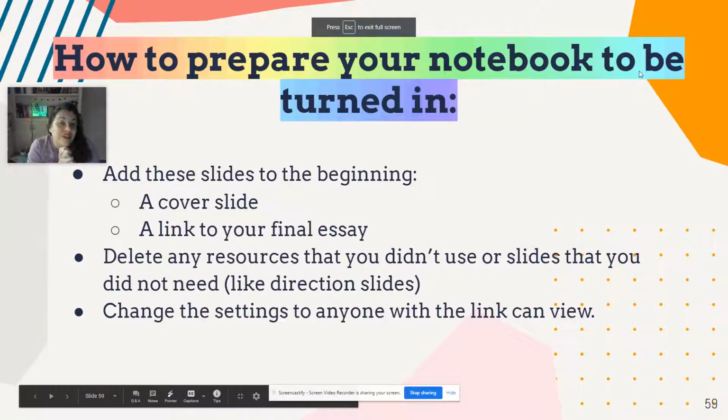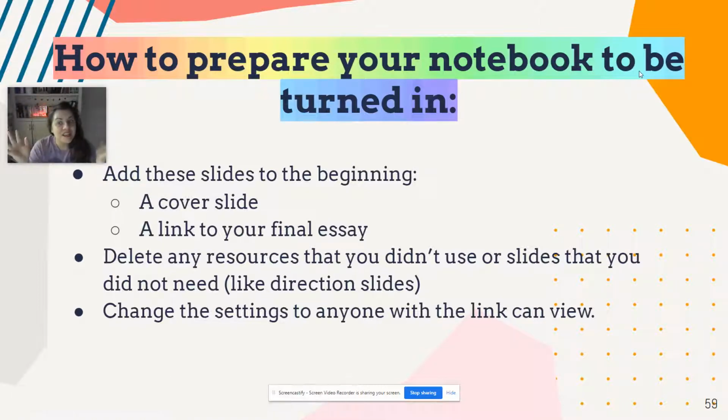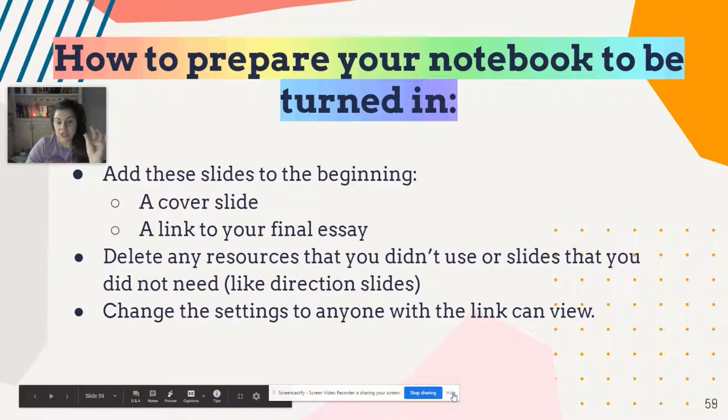If you are watching this video, you are ready or almost ready to turn in your notebook and your project, and you should feel so excited and so good. There's just a couple of things we want to do to make sure everything is great. All right, so there are a couple of things you want to add to the beginning of your notebook.